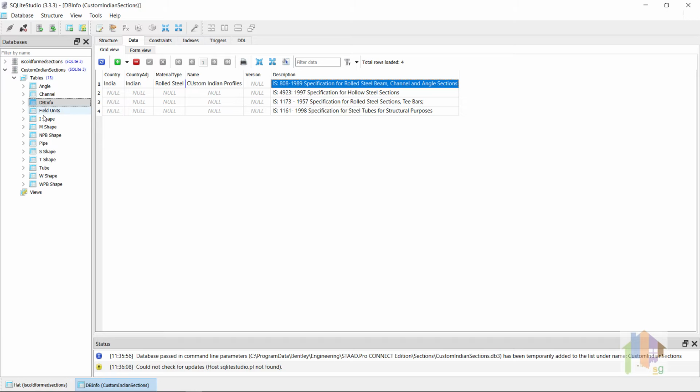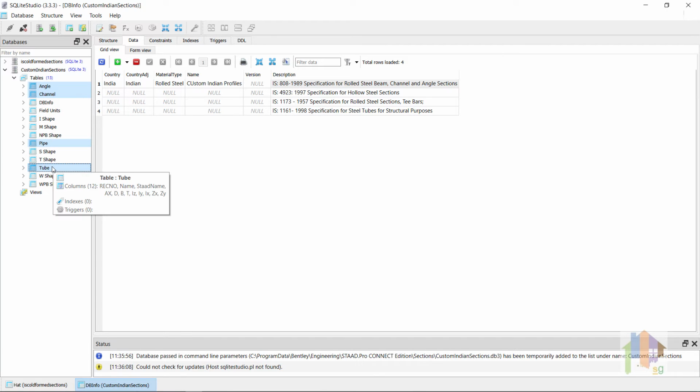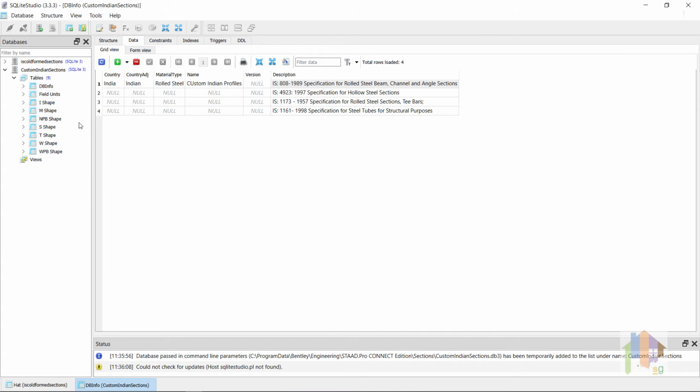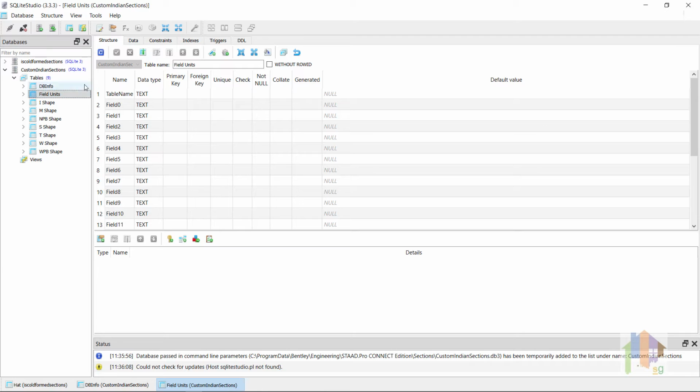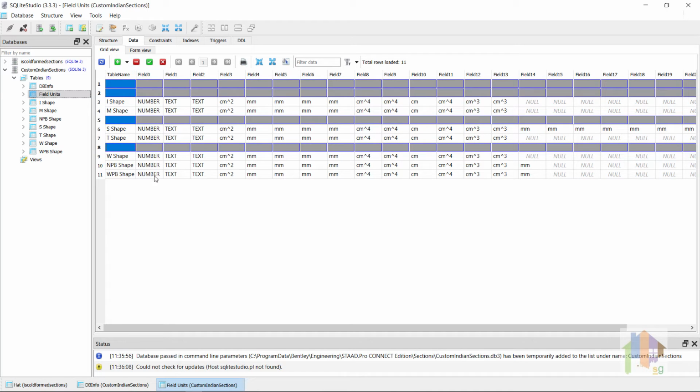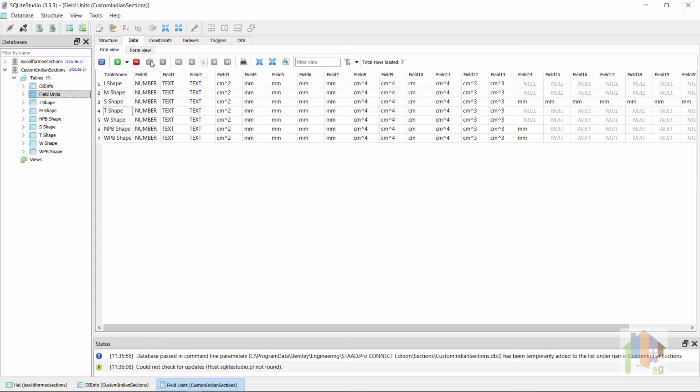Next, I want to remove a few profiles which are not required, like angle, channel, pipe and tube. Select and delete the table. Now, from the field units table, I can remove these profiles. Also, if required, I can change the unit system, though for this case, I will use the same unit system. Now, my custom file settings are ready.